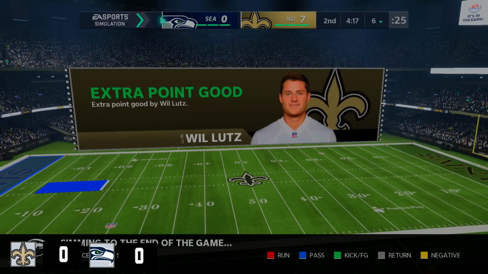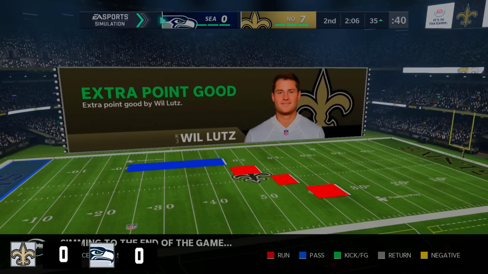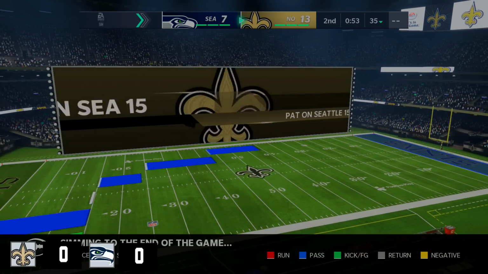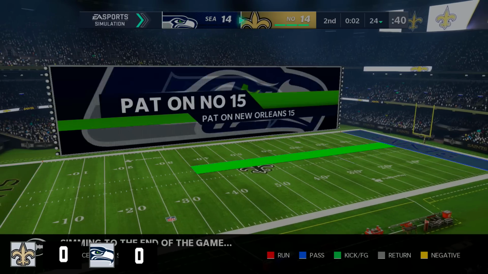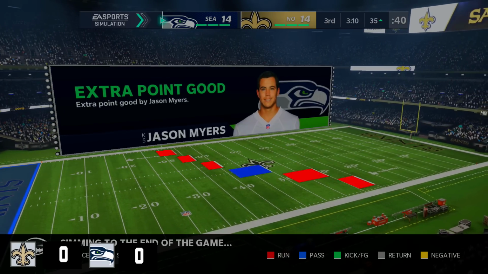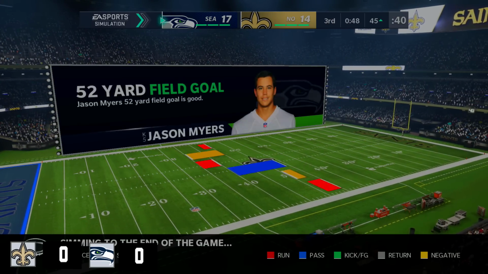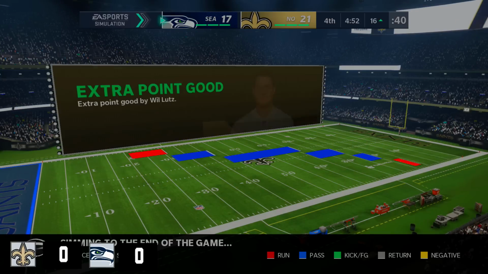Seahawks will get it back, can't do much. And Seahawks will get it right back again. They'll get it again. And they'll get some points on the board this time. 14-7, Saints get it right back. 14 all game. Seahawks get the ball. They're going for their first lead of the game. They get it. 17-14. Saints take it right back.